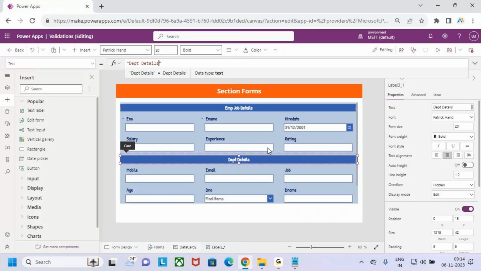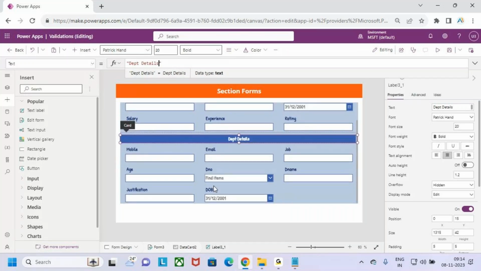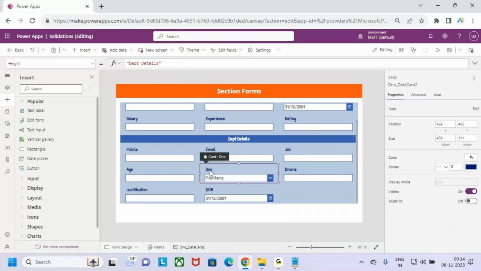So in order to keep the department details in this session, let me drag first the department number column to first here, and let me drag the department name column, and let me drag the job column here. Now these are the three data cards I want to keep in the DEPT details.